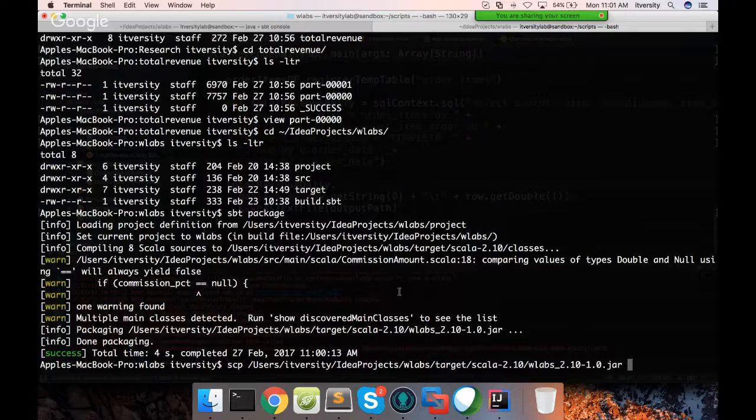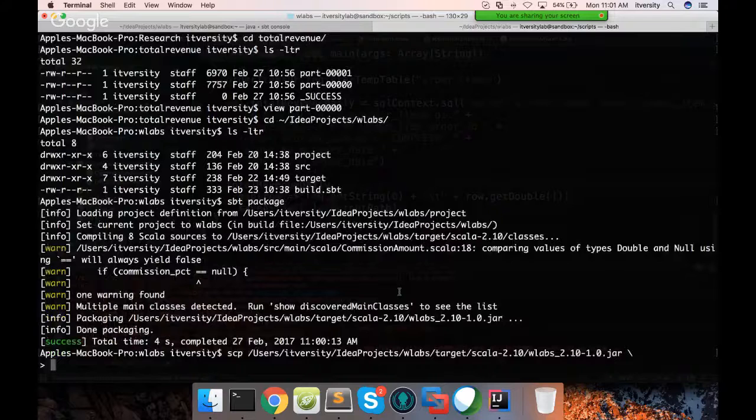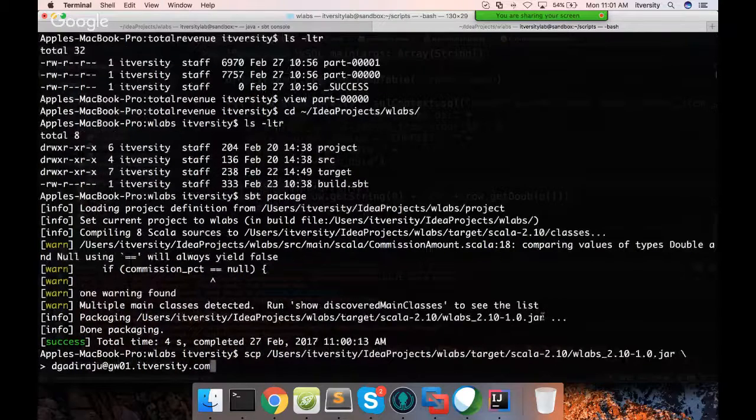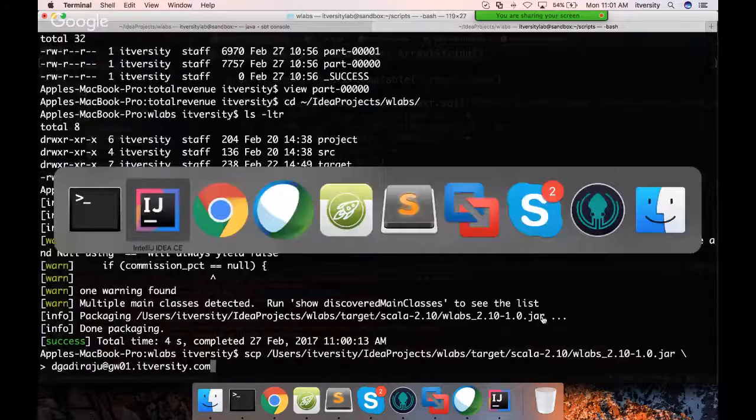Then here I am copying it to my account on the gateway node. Let me type it in multiple lines so that you can follow. So scp, the path of the jar file, and then my username, and then the gateway node. I'm zooming in a little bit here, and I have to get the credentials.